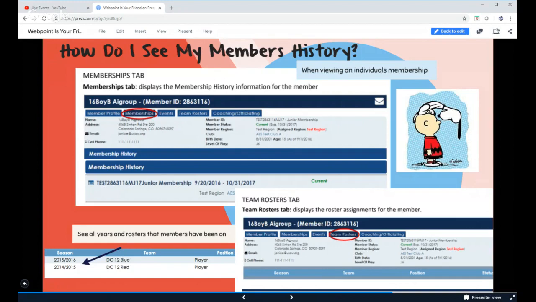It could also be a coach where, guess what, they played for 7 years on a club and now they're actually coaching in that same club. You're going to be able to see all of that history. Now, you're also going to see every roster they've been on. That means not only in your club, it means in all the clubs that they participated in. So I find that rather interesting myself.